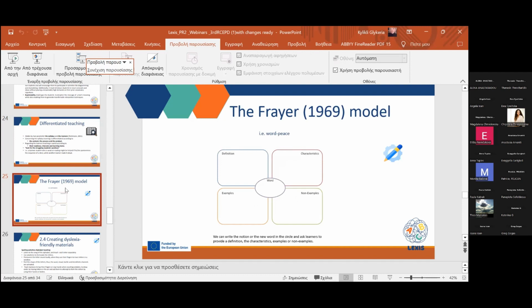I don't know how many of you are aware of the Frayer model. I discovered it very recently, and I was thrilled with it. In the center, there is a word, for example, peace, and then it's like a mind map: the definition of the word peace, the characteristics of peace for humanity, examples, and non-examples. For peace, the non-example is war, I guess. But I really feel that this model can work in many contexts.